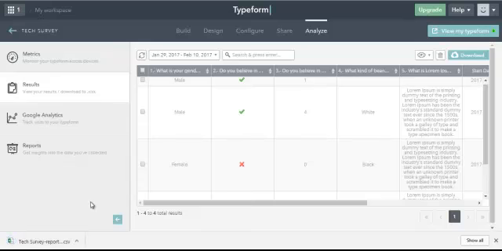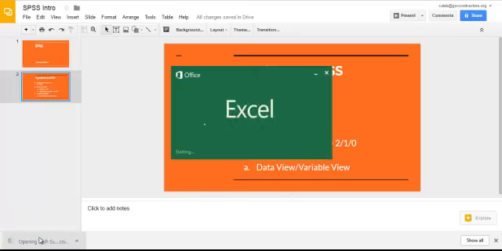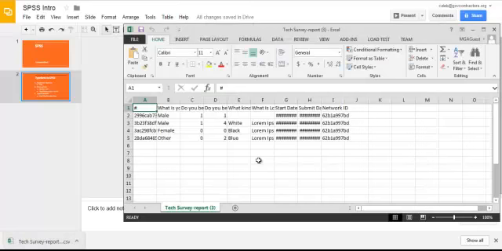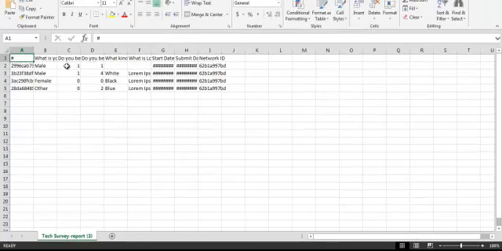Okay, so that is it for Typeform. I'm going to exit it out because we won't be using that anymore. So I'm going to open up the download, and I'm opening it up in Excel. You can pull it in Google Sheets. You can use any kind of editor that you like. So this is step 2, clean up the data.